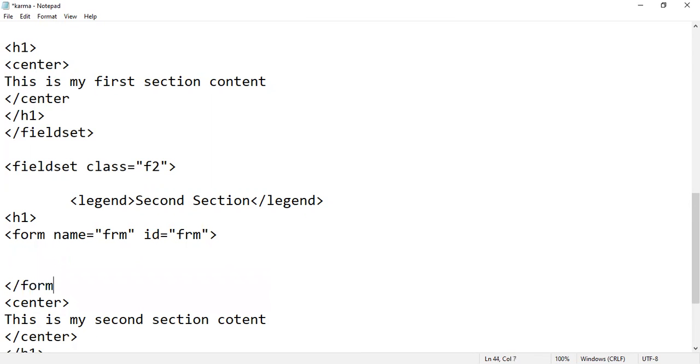And within this form, you can write some text here. Just type a label. Label helps us to write some headings or titles for the text box. Just type here, enter your roll number, like this, right? And close this label.